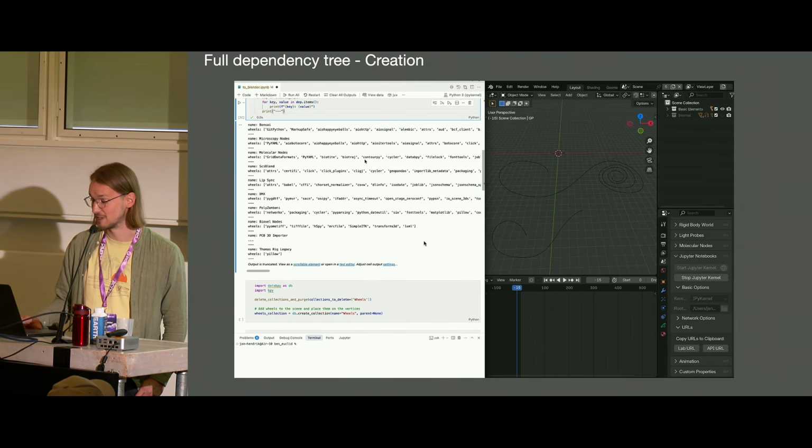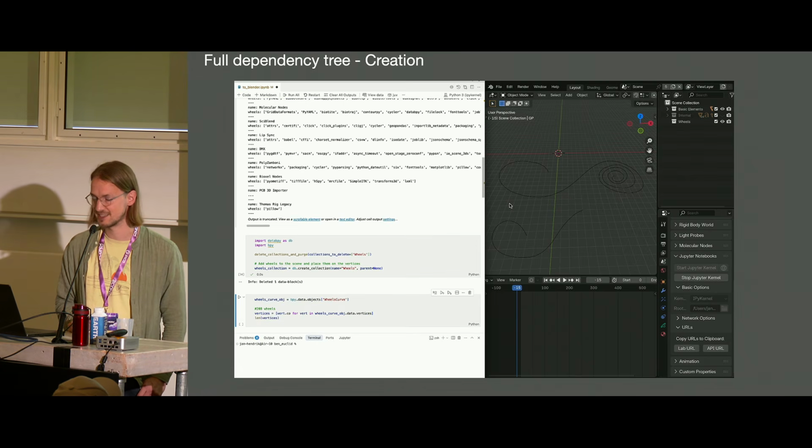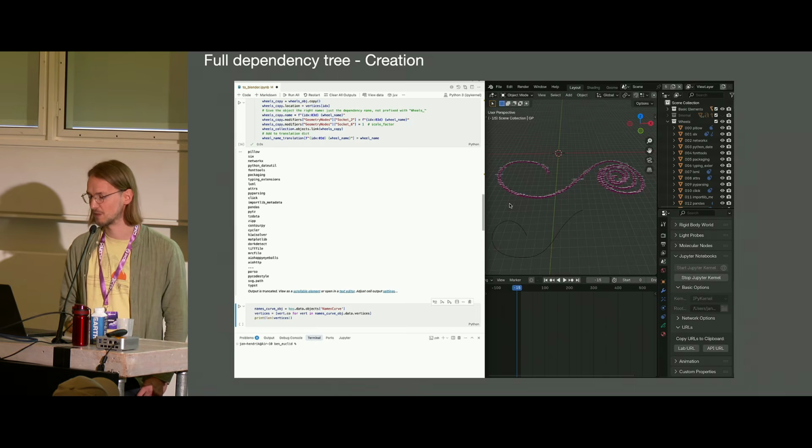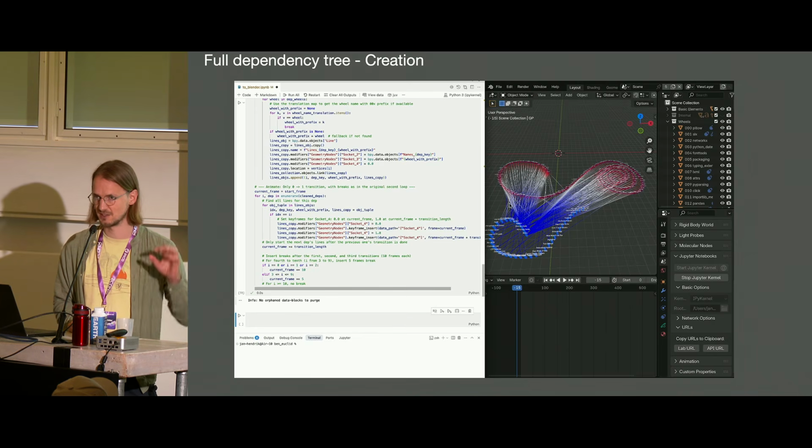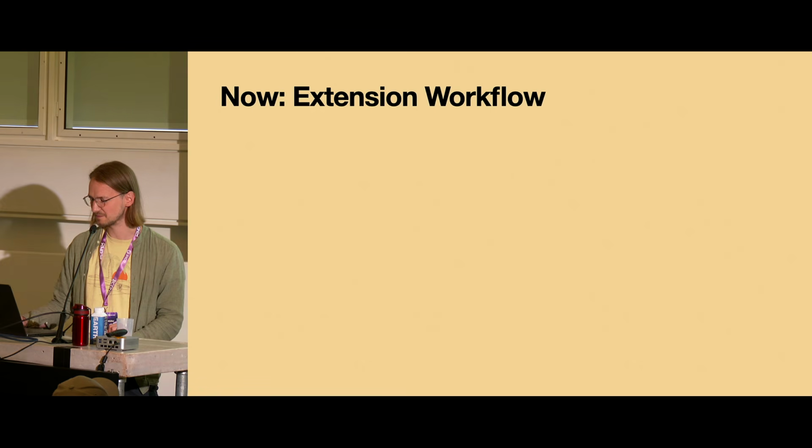And I also want to quickly show you how this graph was made. So these are two grease pencil objects. On the left side, there's a Jupyter notebook, which reads the data from the JSON file and then places these elements at the right positions.